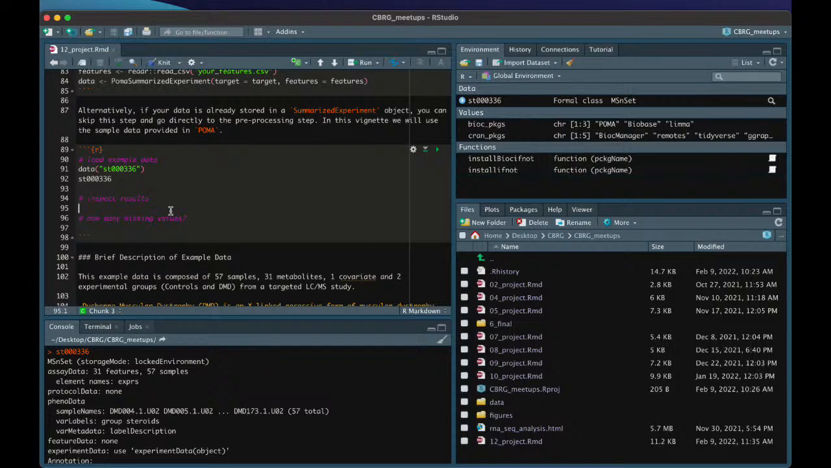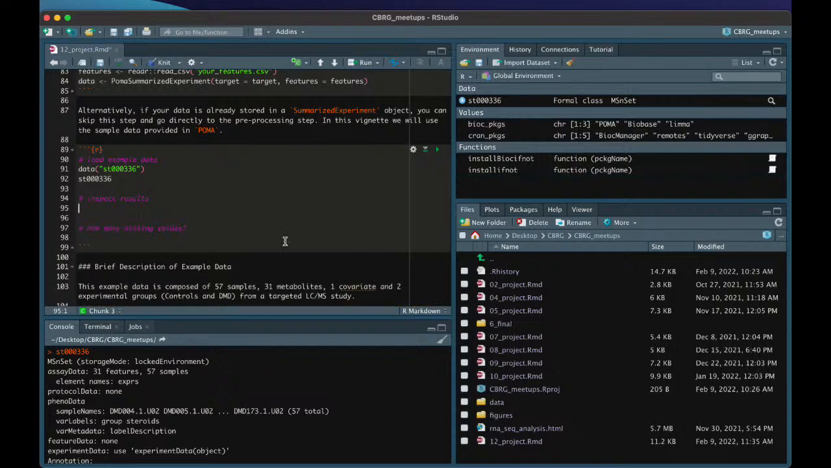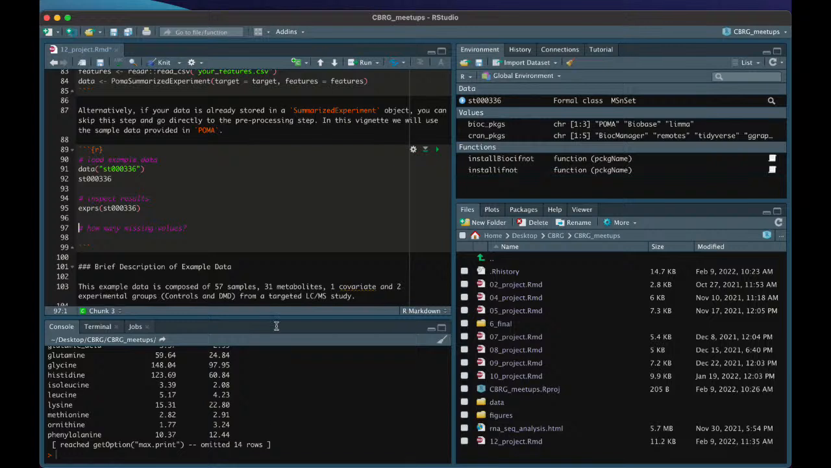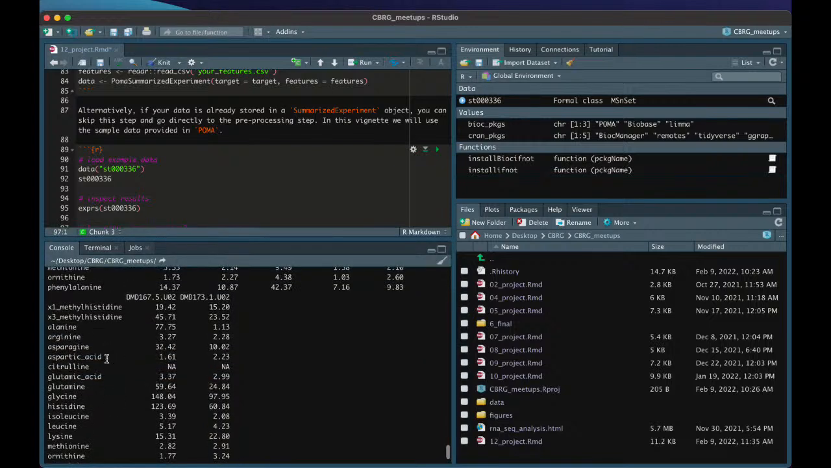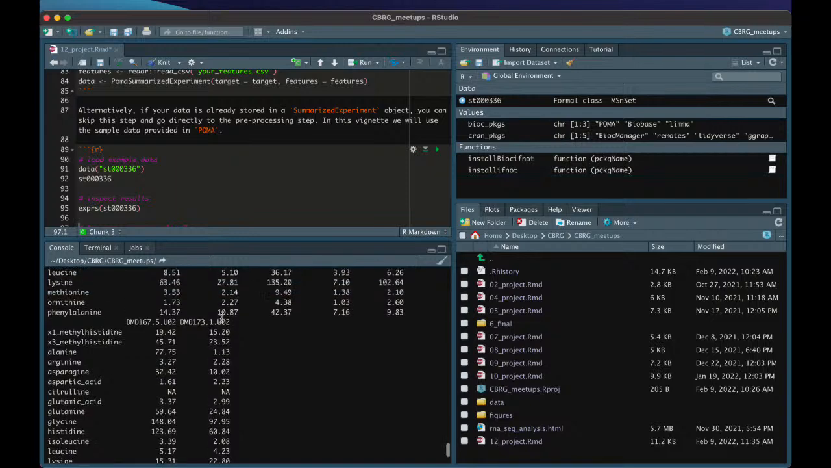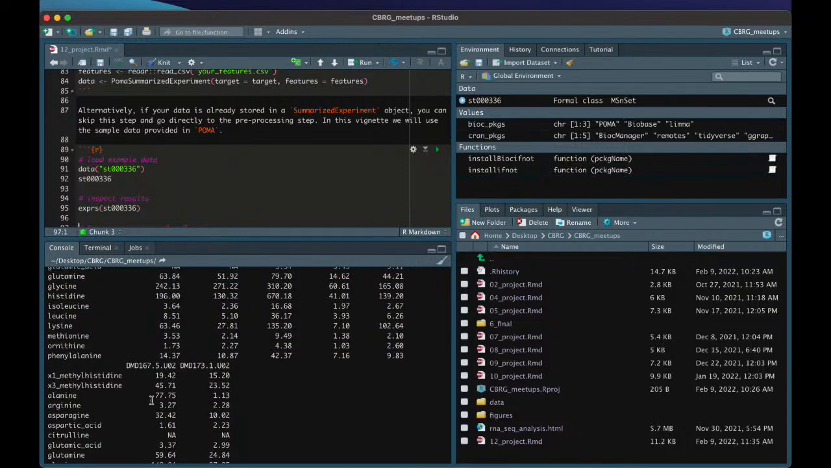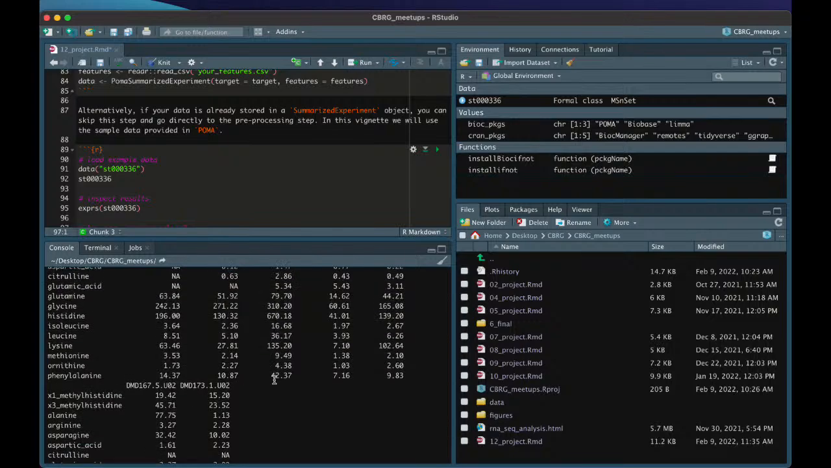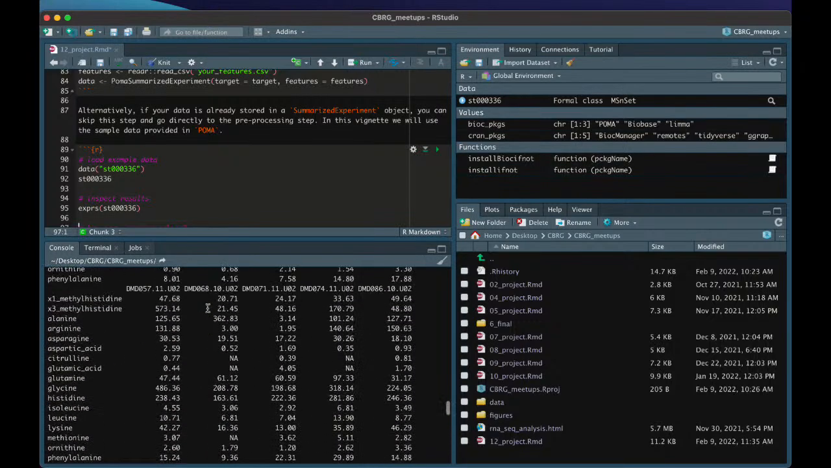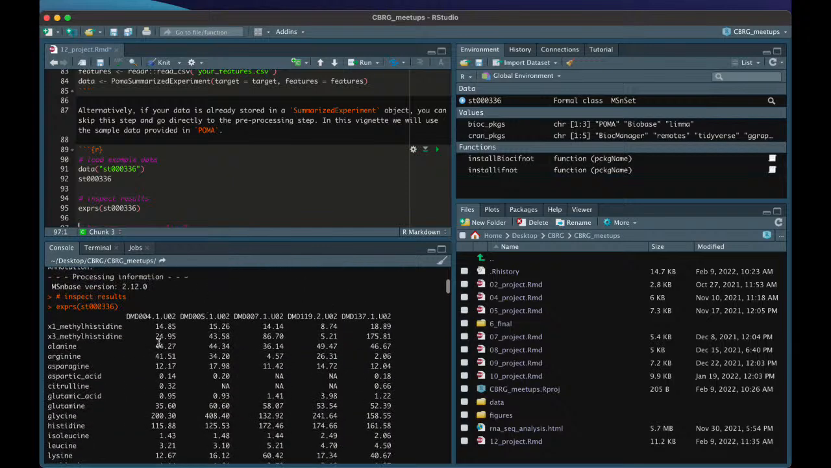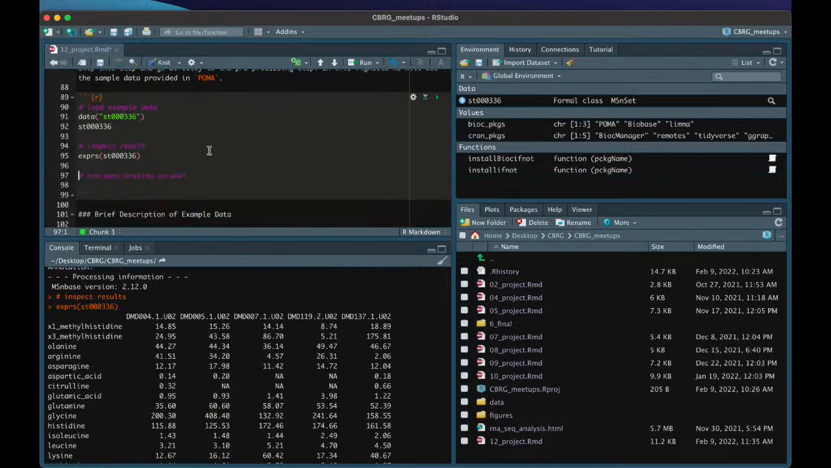Okay, so we have this object here, and one way to see what values are associated with this object is to use this function called exprs that comes from the Biobase package. If we just put in the name of this data object, st000336, we can see in our console all of the metabolites that were measured in the study and the intensities associated with the different samples. So they're either DMD or, I believe, healthy. And you can see that there are lots of these samples.